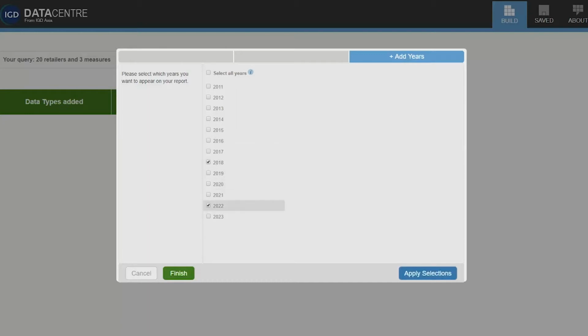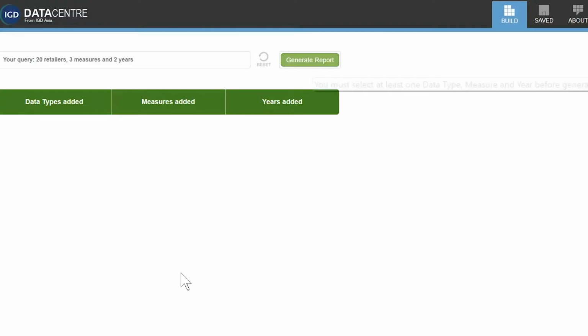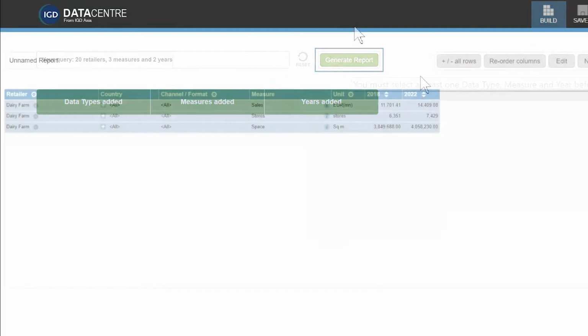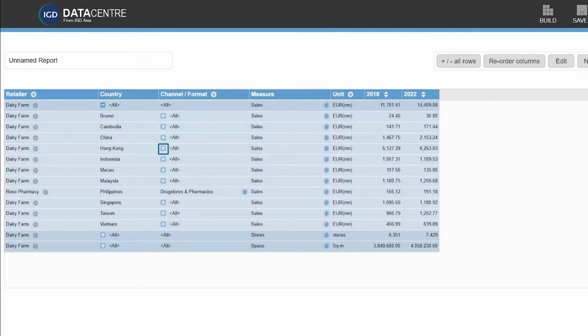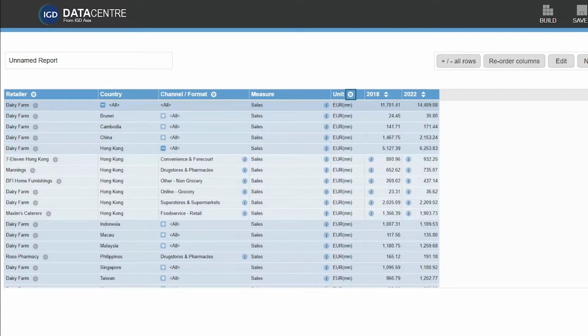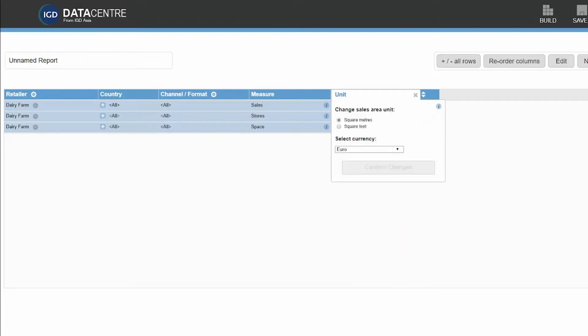When you've successfully added your criteria, the three main tabs will turn green, and the Generate Report button will appear. Click to load your report. Use the plus icons to expand your display and see the criteria. The cog icons give you further options.